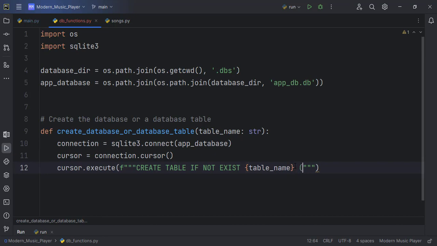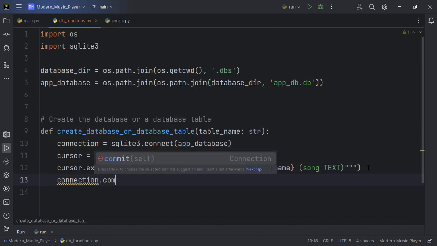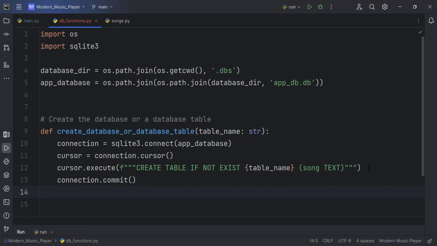So you can just add it to the same line. The name of the column is song, and the data type should be text. If you don't understand databases, don't worry, but I don't think it should be too difficult to follow. We are just creating the database table if it doesn't exist, and it has only one column, called song, and the data type is text, which Python will call a string. And after we do that, we have to do connection.commit and then connection.close.